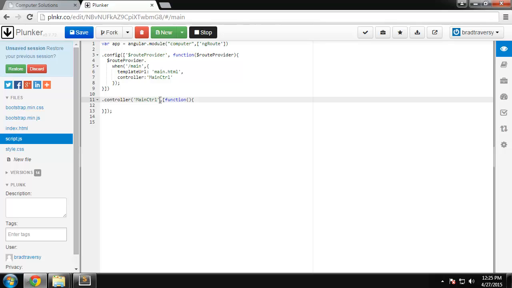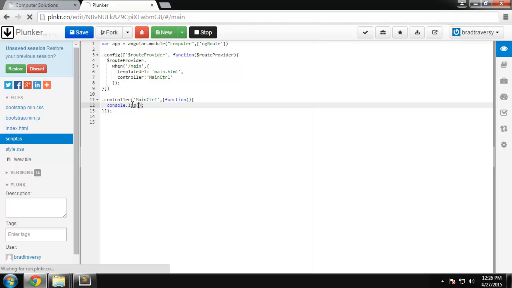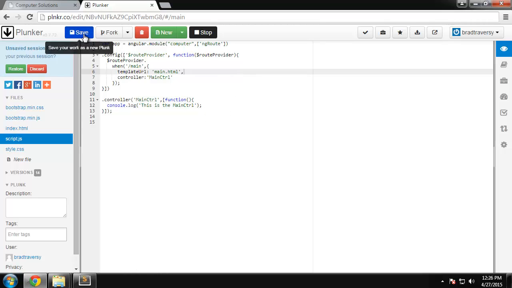All right, we'll be adding more in here after, but for now, we just want the function, and we want to specify what we want to happen when this controller is called. For now, let's just console log, and we'll just say this is the main controller. Okay, so we want to save that.